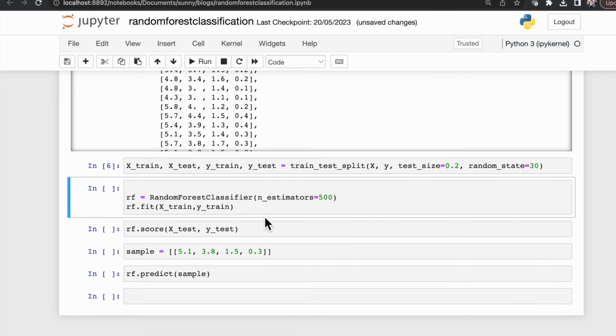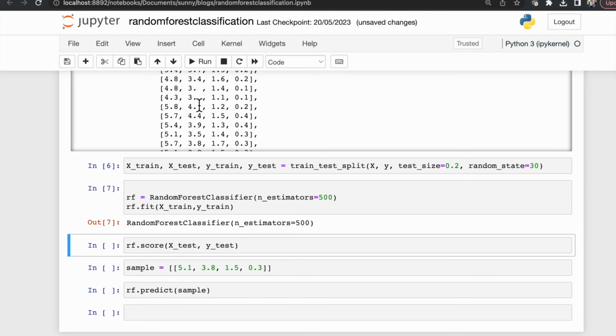Next step is to create a random forest classifier with number of estimators of 500. Again, there are many parameters here which you can hypertune, but for now we are going to concentrate on only one parameter, which is number of estimators. In the next video we are going to cover in more detail how to hypertune these hyperparameters. So now let's just create the model, and once we run it, our model is ready. It's pretty easy. It's hardly 5 to 6 lines of code.